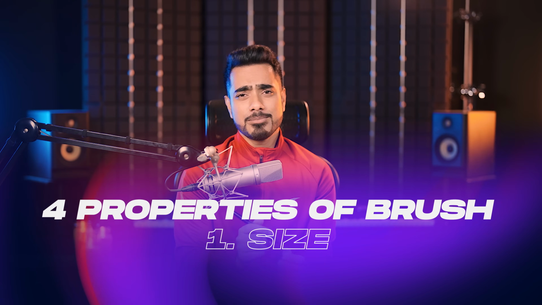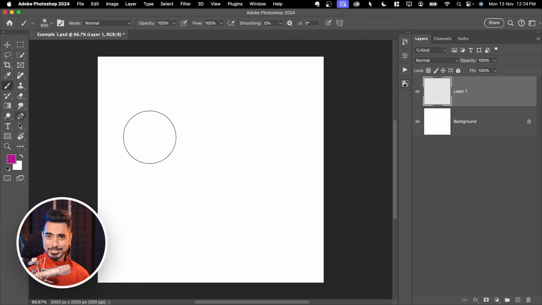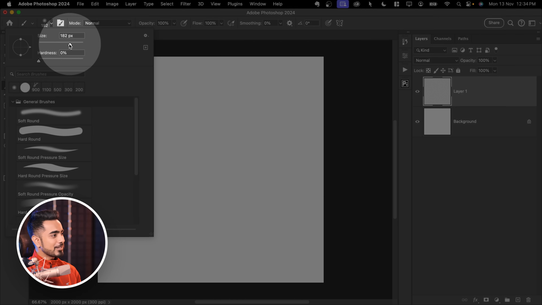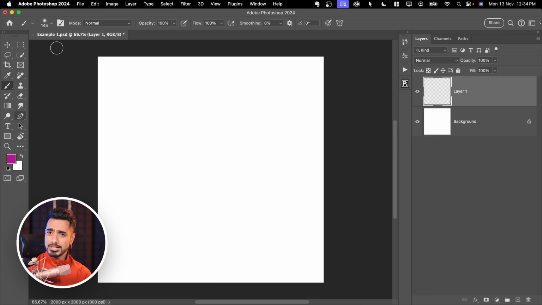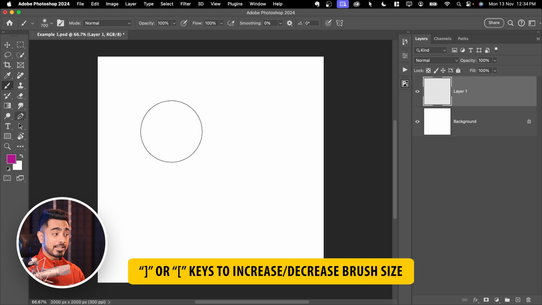That's the brush tip. So first of all, let's talk about the four fundamental properties of a brush. The first one being size. So how do you control the size of the brush? If you're getting paid by the hour, click here and then you can control the size using this slider. But if you want to work quicker, there are a couple of shortcuts. The first one is using bracket keys: the right bracket key to make it larger and the left bracket key to make it smaller.